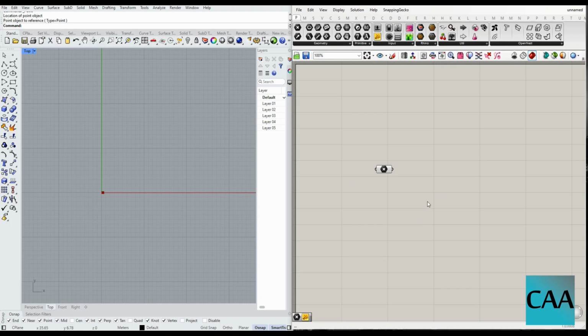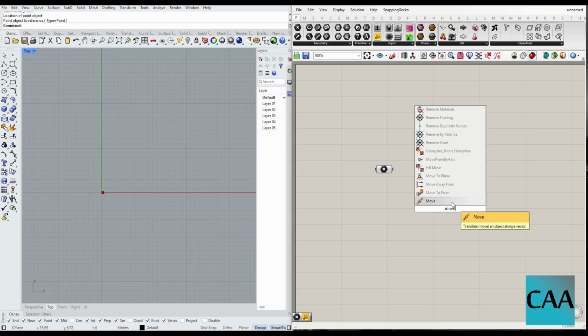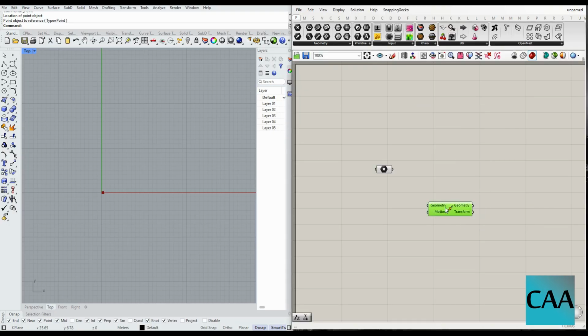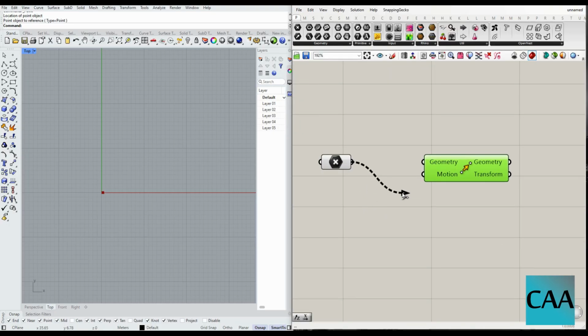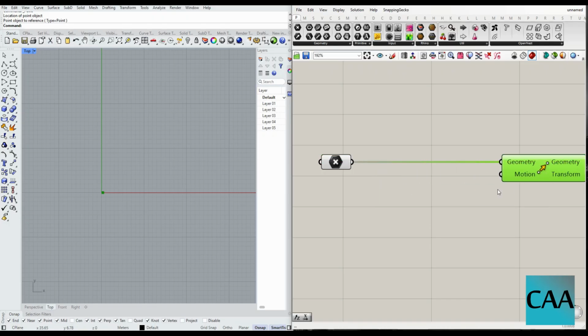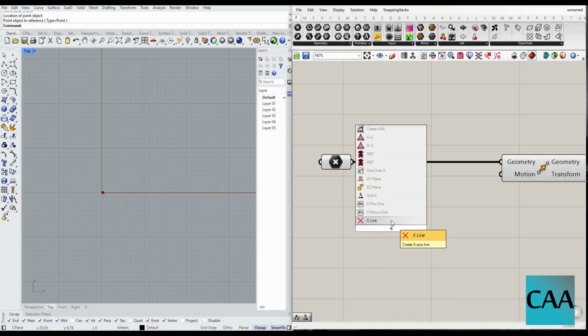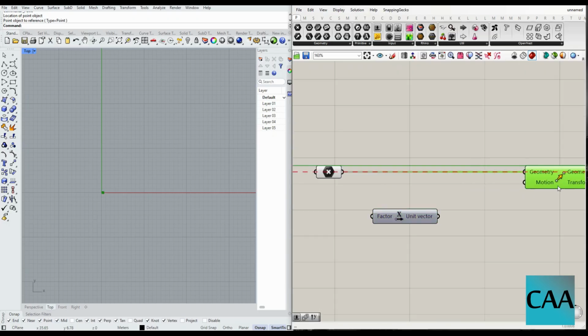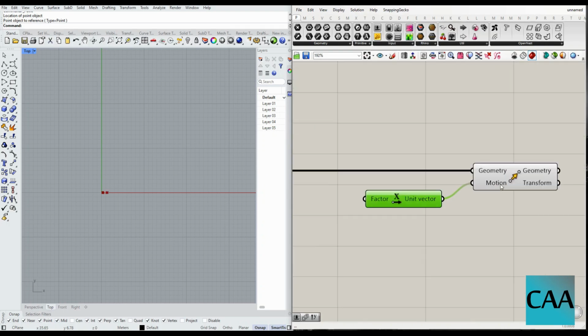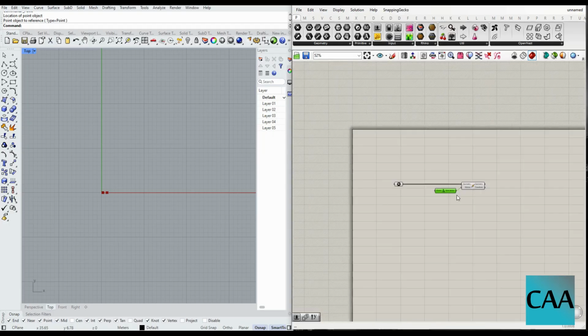Okay, now for next level, you just need to copy it by move component. I double click on canvas and type move. Okay, select it. I connect the point component to a move component, and for motion, double click on canvas and type X and select unit X for movement in X direction. I connect unit vector in X direction to motion input of move component.